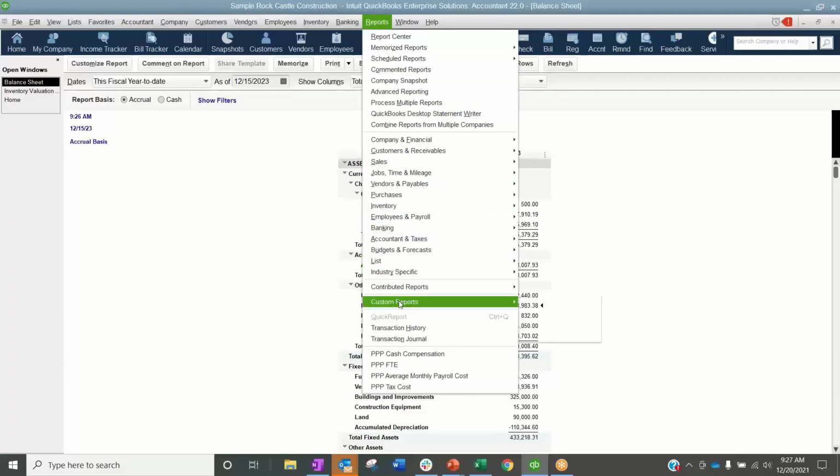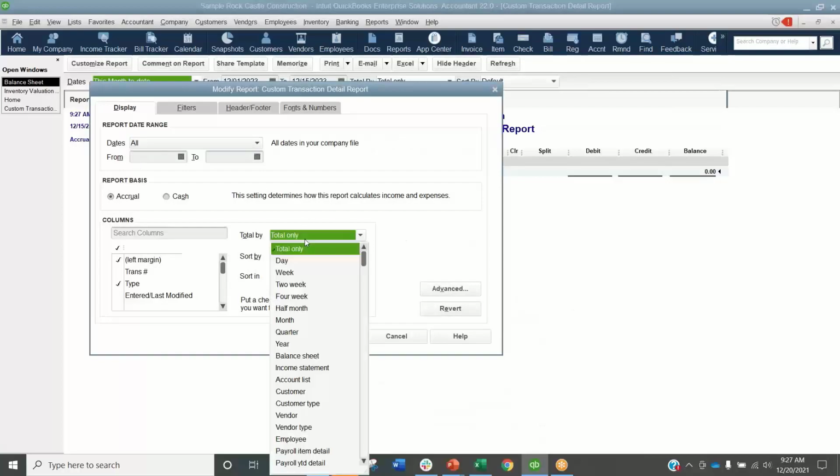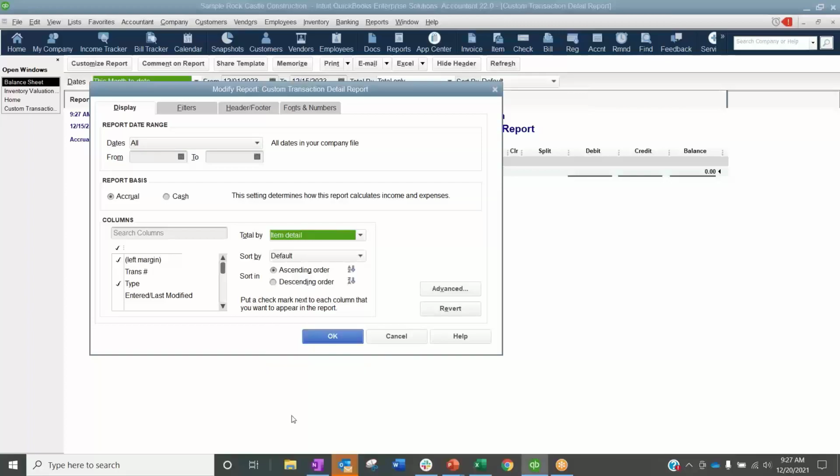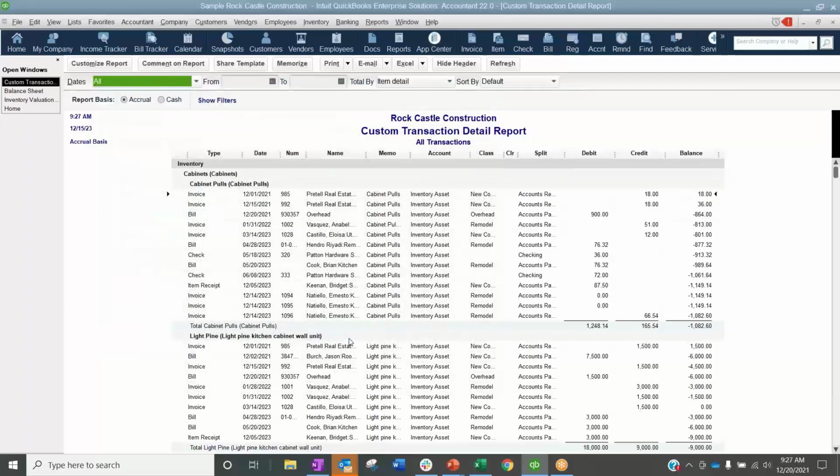So I'm going to come in here and do my custom transaction. You can do summary or detail. I like detail because I like paying attention to all this. So we're going to run this for all time. We're going to total by item detail. And we're going to filter to just run for inventory asset account. Because basically what we're saying at this point is, I want to see by item total what the balance sheet is recording for each of these items.